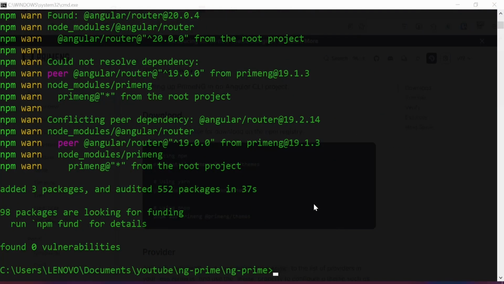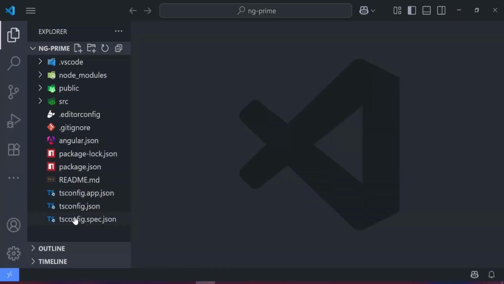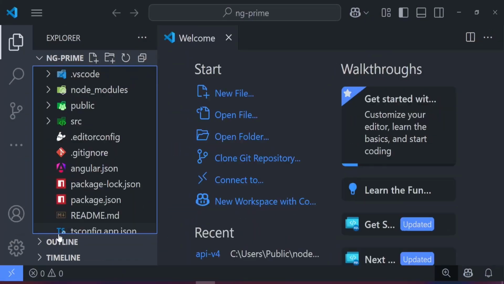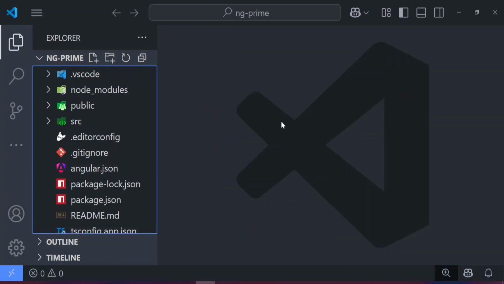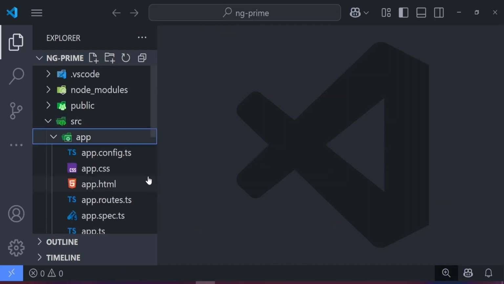As you can see, PrimeNG is now successfully installed in our project, and with this I can open up our project in Visual Studio Code by typing code and a full stop. So when I press enter, Visual Studio Code is going to get opened for us. So let me increase the font size of our VS Code so that you can see better. I don't know if this is too big, but I mean, it can be too big actually. Like, it's all for the benefit of everyone out there.